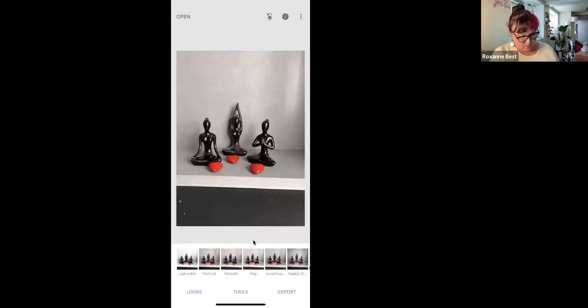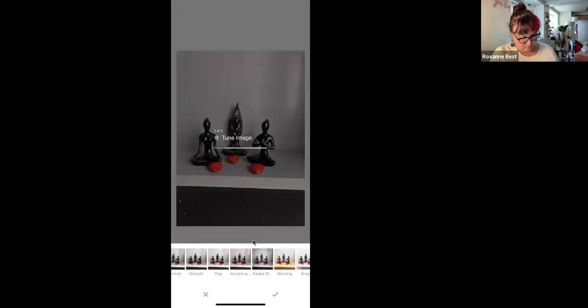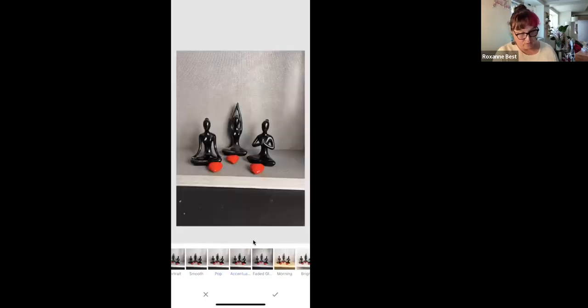So let's say this is the one we like. You can see it has different options on the bottom. These are pre-selected filters. We could use the portrait filter, or the smooth, or the curves, or accentuate, but I don't want to use any of those filters. So I closed out of that.